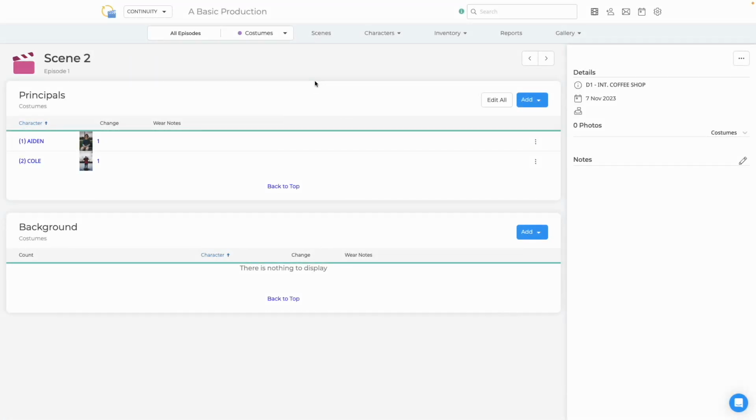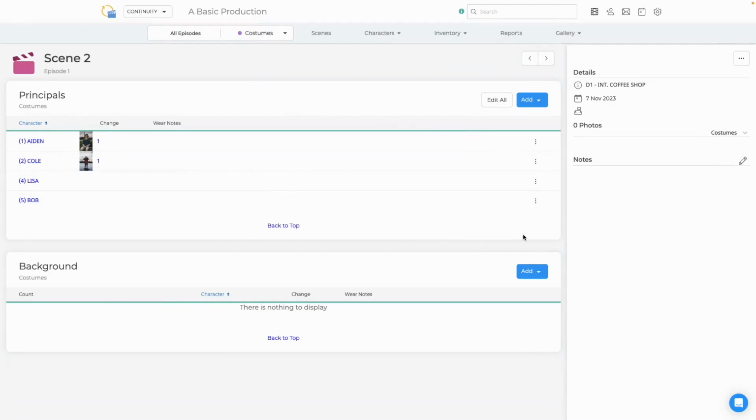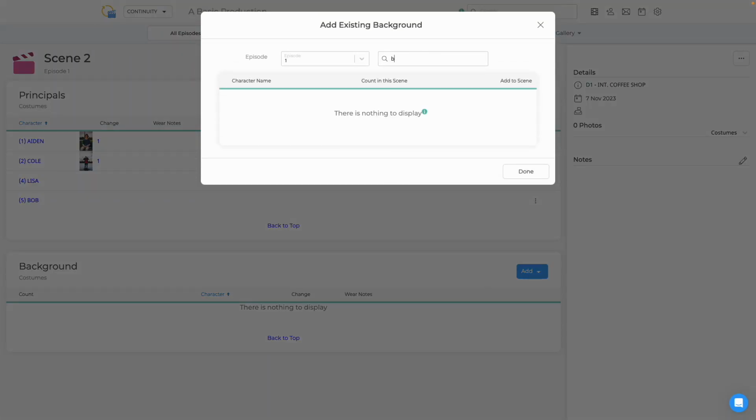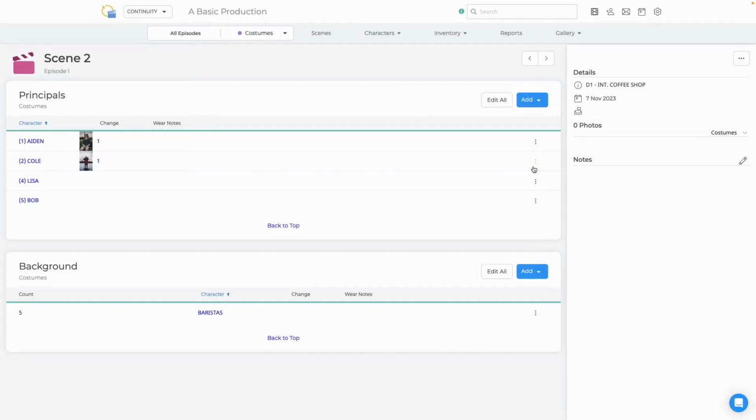Characters can also be added to a scene on the Scene View page. Click the blue Add button on either the Principals or Background tab, then click Add Existing. If adding an existing principal character, select each of the characters you'd like to add to the scene from the dropdown, then click Save. If adding an existing background character, search for the character's name with the search bar, enter a count, then click the plus button to add them to the scene. This workflow is useful when you need to add multiple characters to a particular scene.